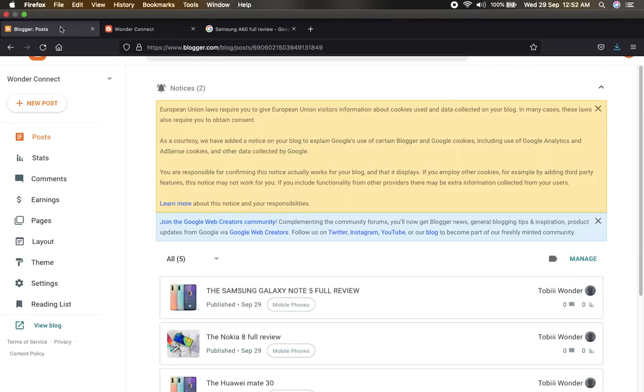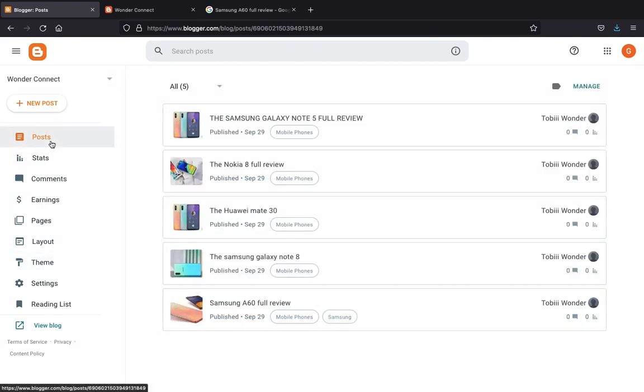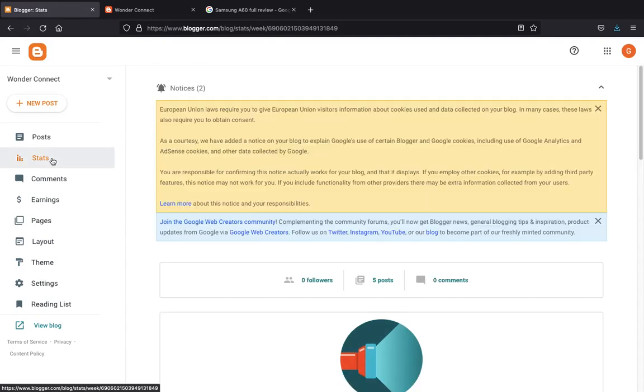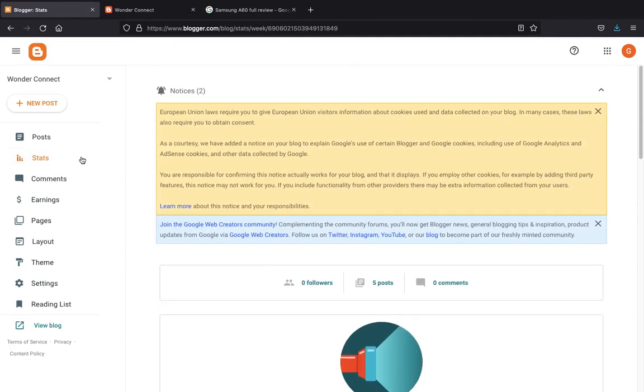Let me show you guys how to make modifications to your website, and then I'll explain all these buttons on the left hand side, all this menu for you. So this is your post section. This is where you see all your posts. This is your statistics section. This is where you see the numbers of people coming to your site and all those metrics.